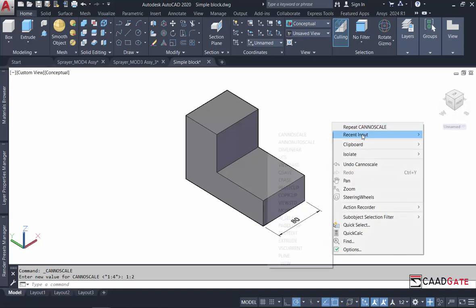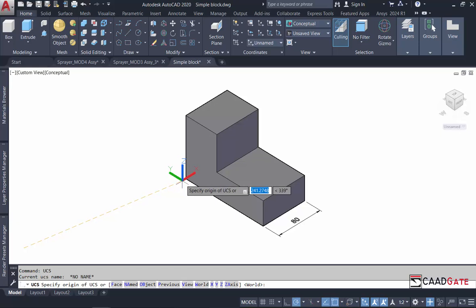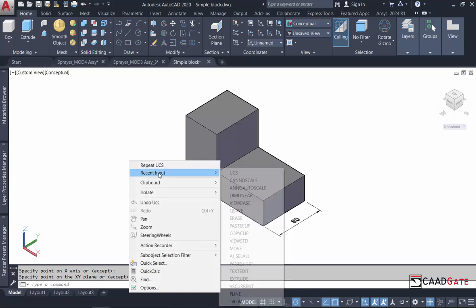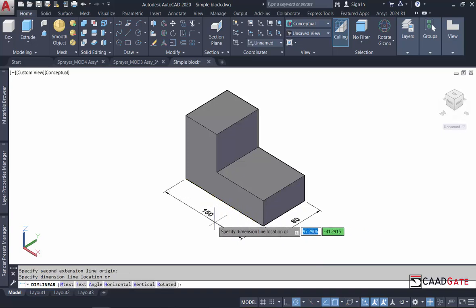So I'll repeat the UCS command. This time I'm going to fix the dimension to this side. So I repeat the dim linear command. I pick two locations on the object and click a place to drop the dimension text.